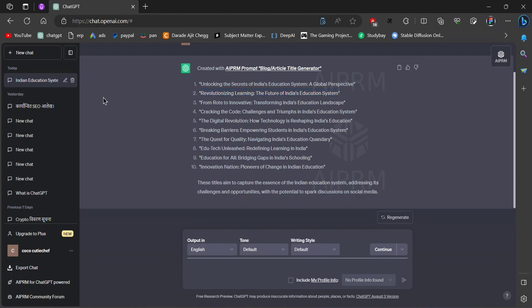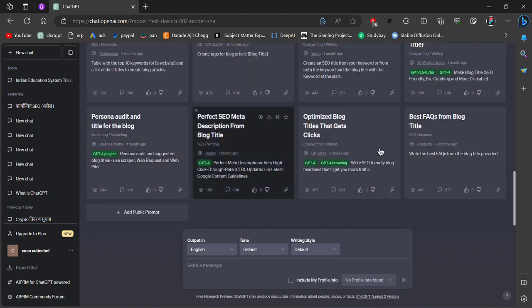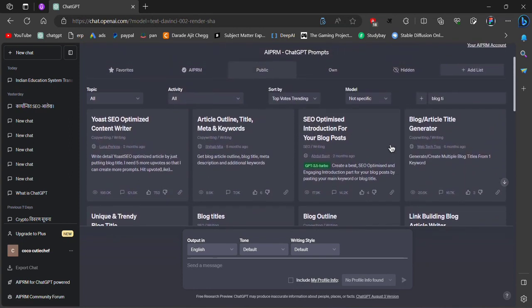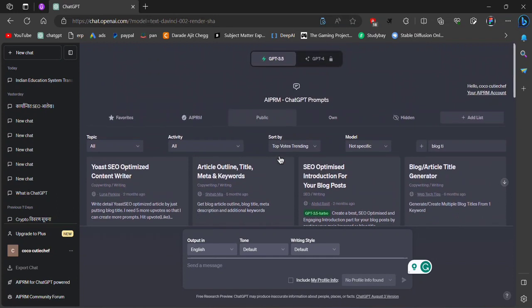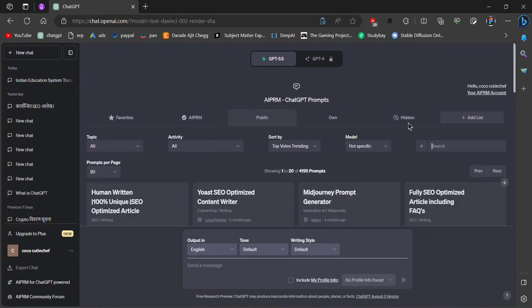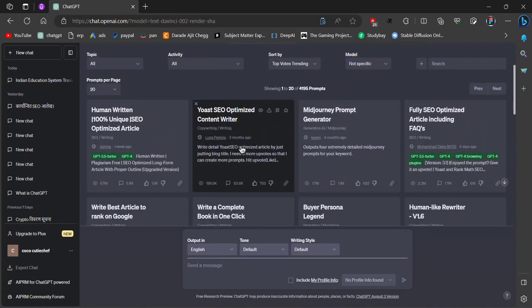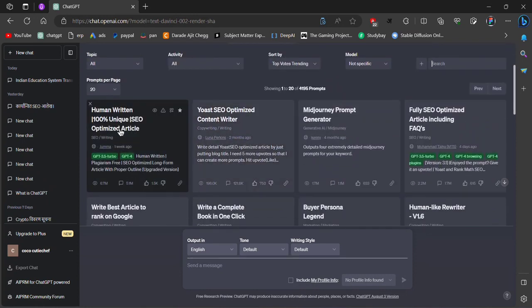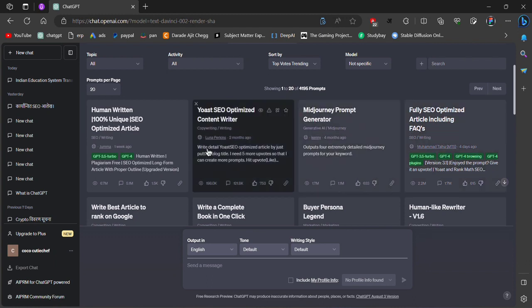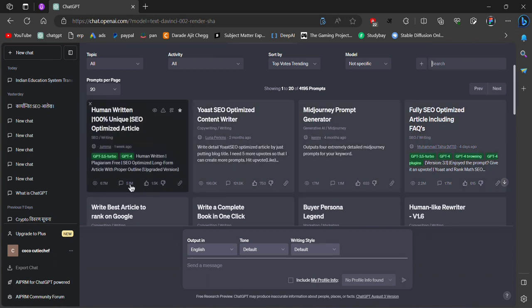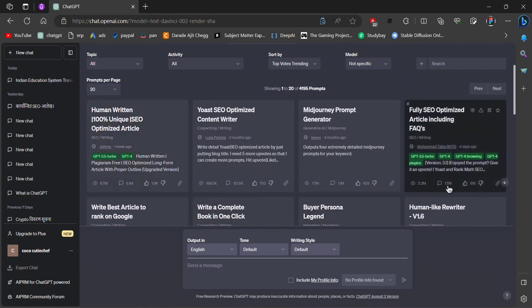Let's go back and type our blog post. We can select anyone from these two. You can also check how many users are seeing this prompt and how many users like it. You can also like this prompt if you find it helpful.